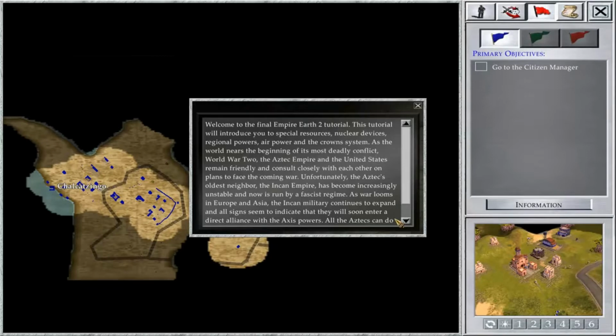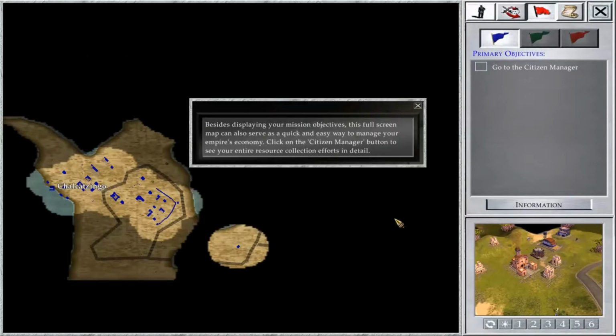Besides displaying your mission objectives, this full-screen map can also serve as a quick and easy way to manage your empire's economy. Click on the Citizen Manager button to see your entire resource collection efforts in detail.